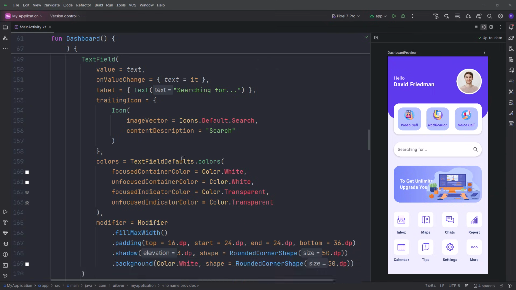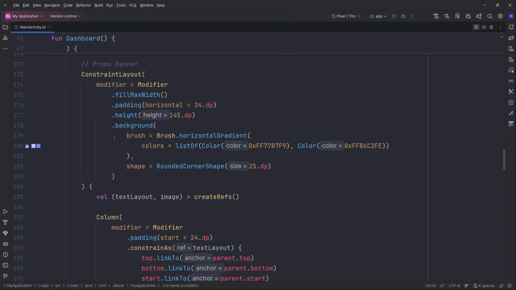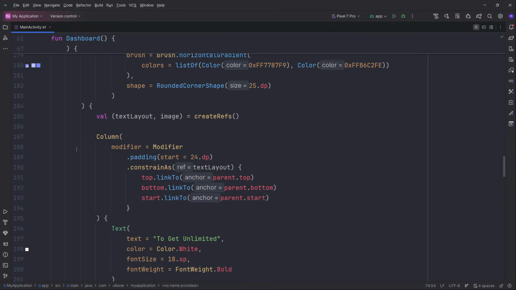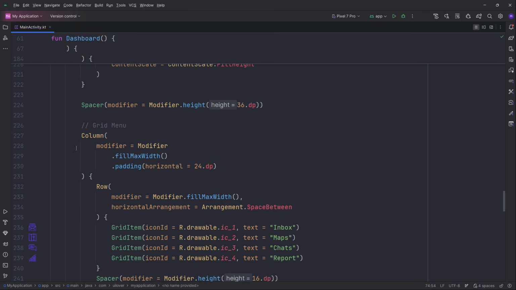And for that banner, it didn't just use a flat color. It used a Brush.horizontalGradient. It transitions from 0xFF7787F9 to a lighter blue. This subtle gradient adds so much depth to the UI. It's these little details that make the app look professional.